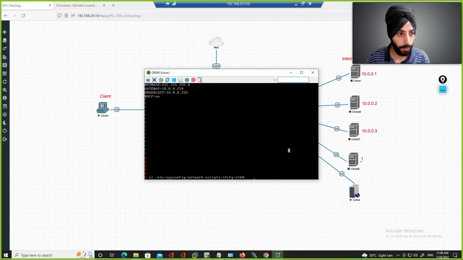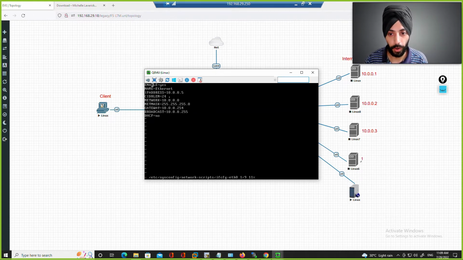So once you type this command, guys, and press enter, this is how it will show you. Here is the option to change the IP address. This is the subnet mask. This is the network 10.0.0.0. This is the subnet mask. This is the gateway. And this is the broadcast IP.